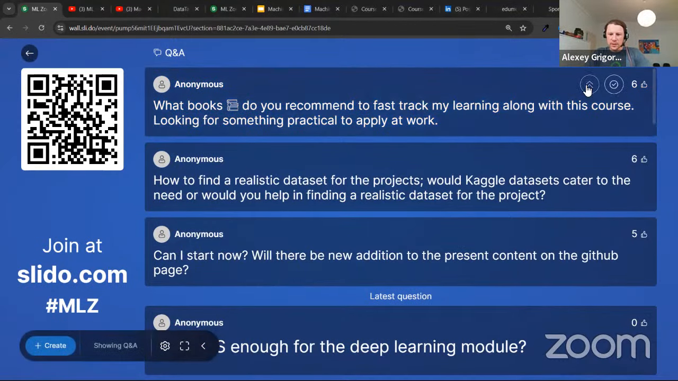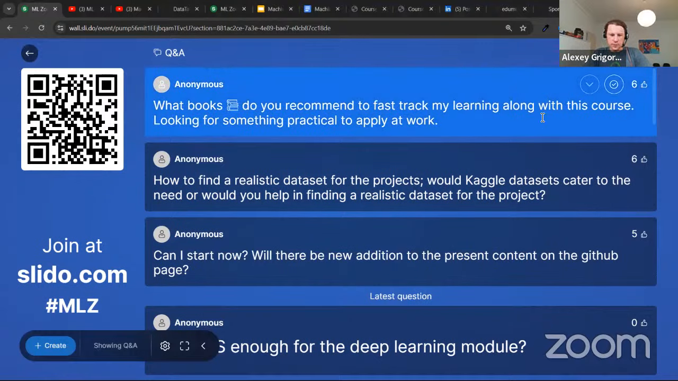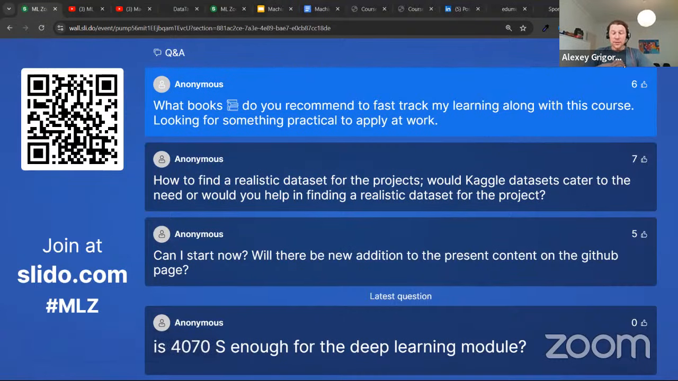What books do you recommend to fast track my learning along with this course? Looking for something practical to apply at work. Books are great, but what I would recommend is not a book. I know you asked for a book, but I'll start first with a non-book recommendation, and then we'll talk about the book.